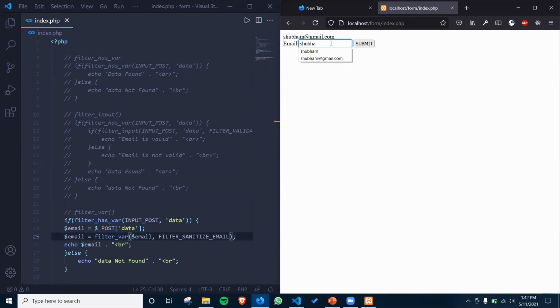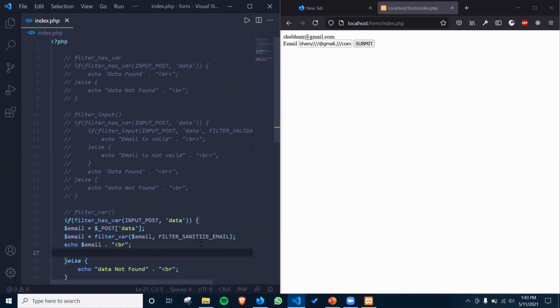So let's write here suvam//@gmail.com. Submit this. So here you can see that the same data got printed here, suvam@gmail.com, because these special characters got removed. So these are the illegal characters. That's why it removes these out. So it is really helpful, right? So this is basically what sanitize does.